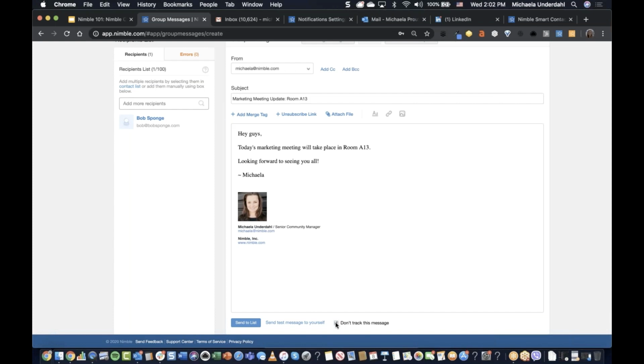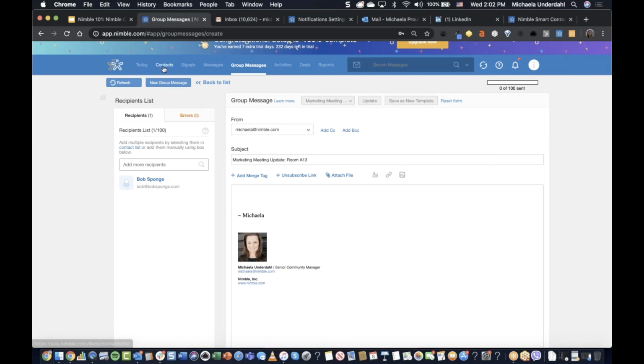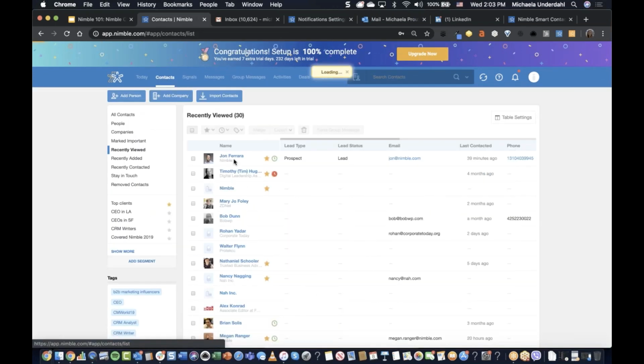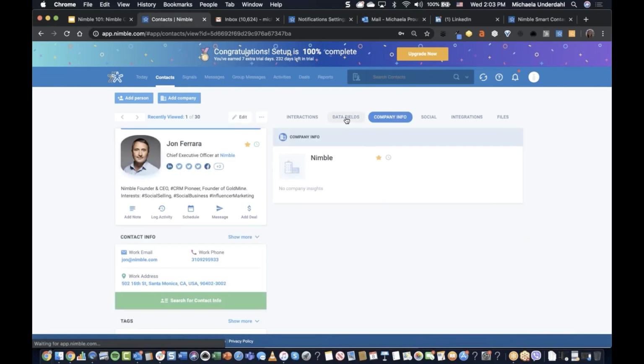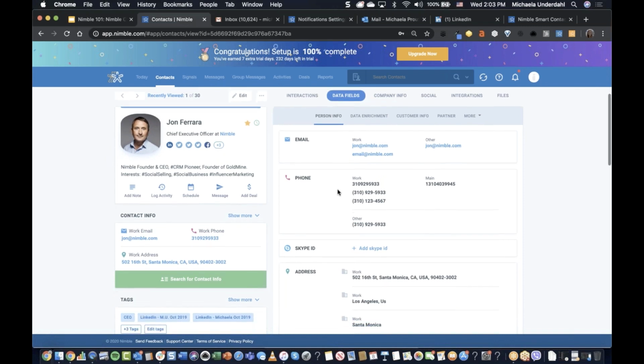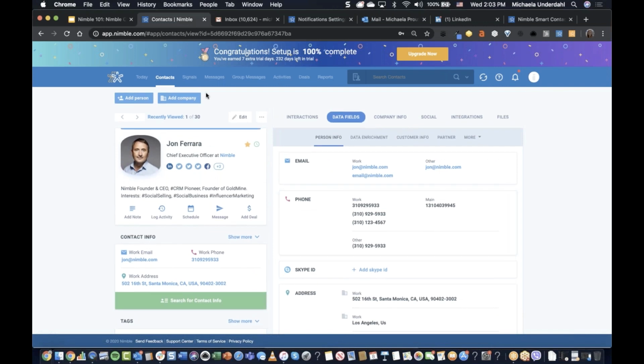Alexander's asking, where would I store a salutation in order to use it in group messages? Okay, so good question. So we currently don't give you the option to include that. Great question. Person info. Yeah, I don't think we are currently able to do that for you.